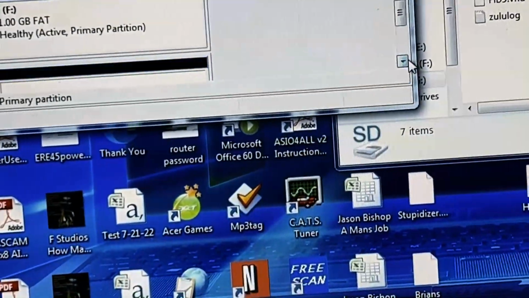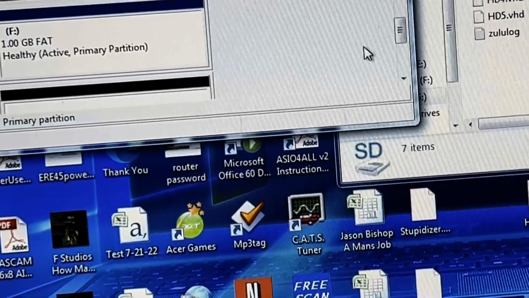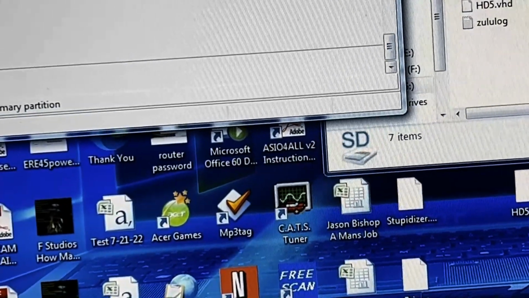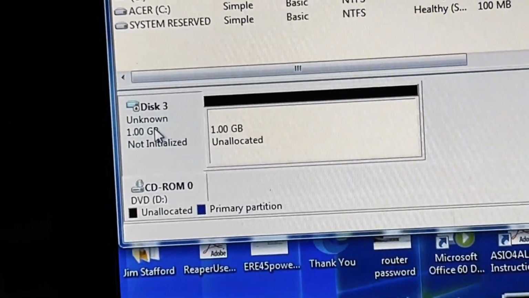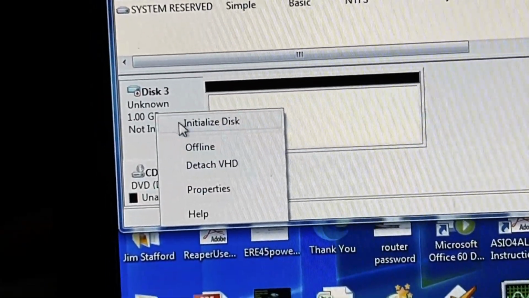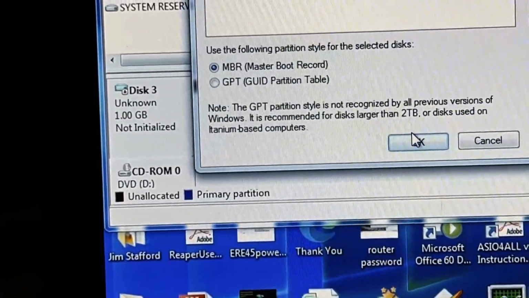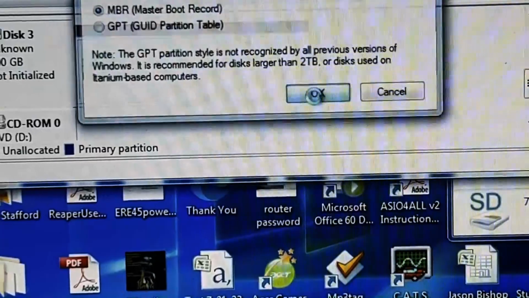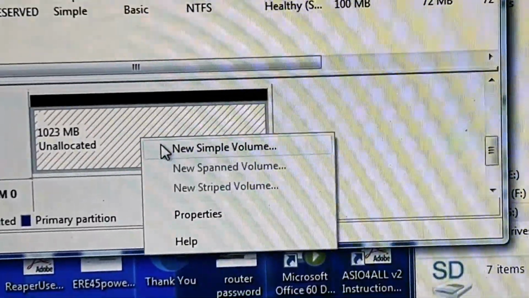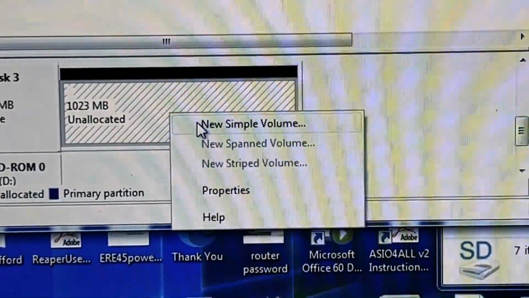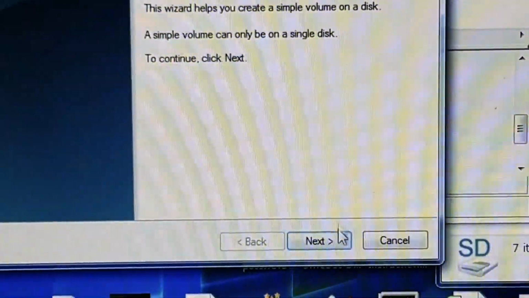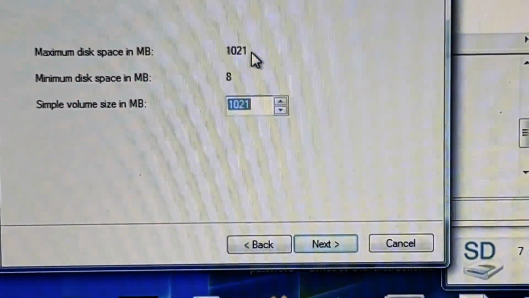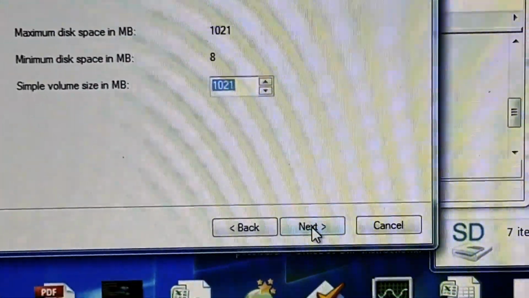But it's still not usable yet. We're going to right click on the disk 3 and we're going to initialize this disk. We're going to set it up, use the partition style MBR, master boot record. And then right click where it says unallocated, then new simple volume, go through the wizard and just let it do its thing. Maximum disk space is 1021 megabytes, minimum is 8, so 1021.